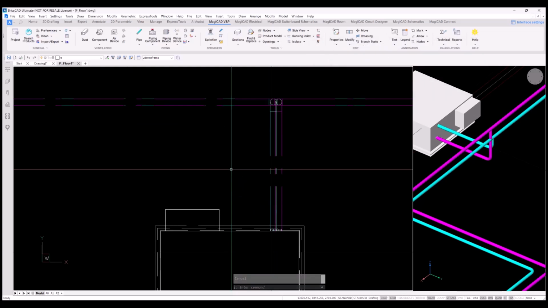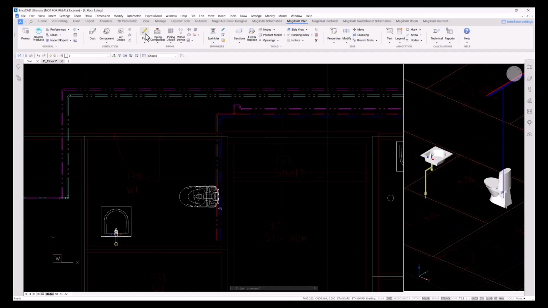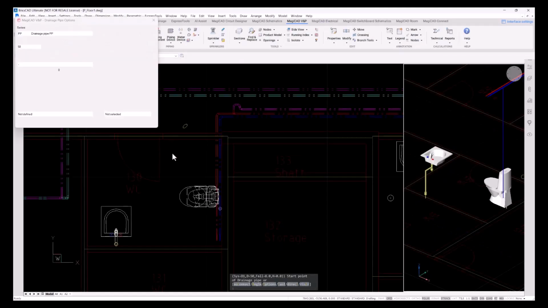There. Here you can see the connection. Let's take a look at how drainage pipe is drawn.